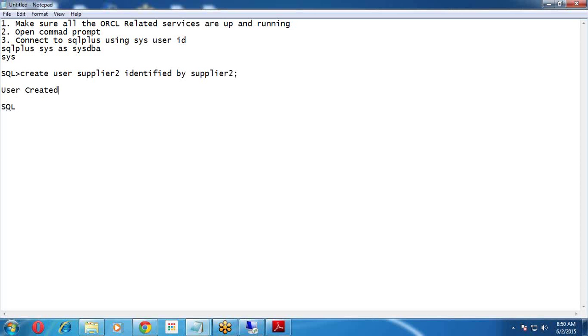Next step is grant DBA to supplier2, or else you can give grant DBA, sysdba to supplier2. Both you can give to supplier2. It will give you a message saying grant succeeded. Then from the SQL window just exit, not from the command prompt, just from the SQL window. This again will show you the C drive prompt, C colon, something like this.